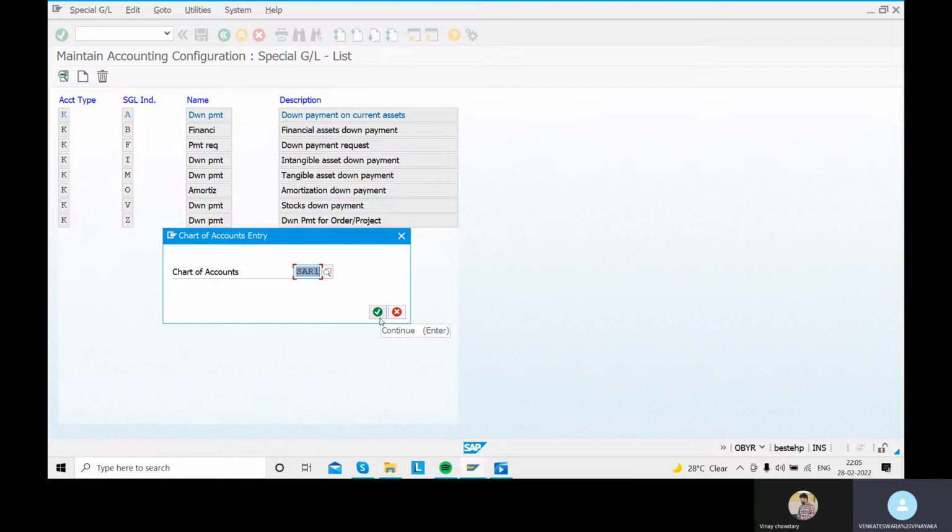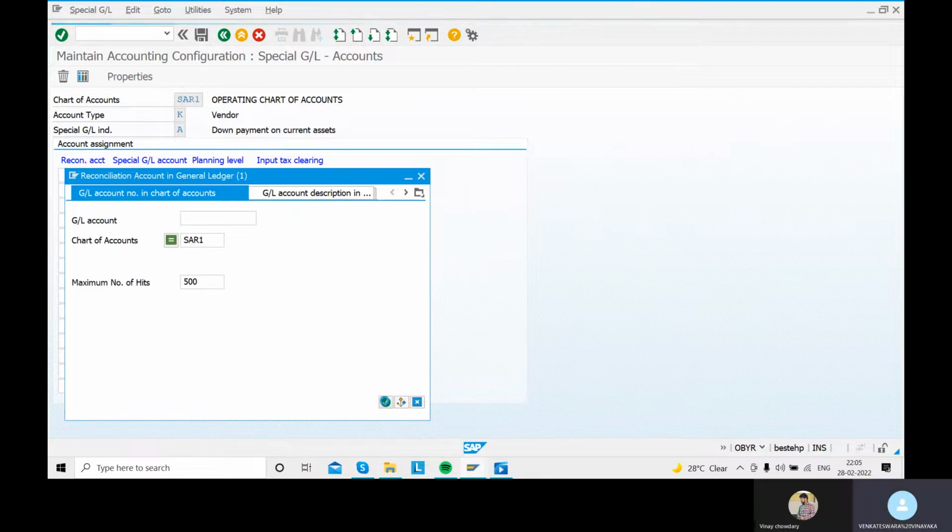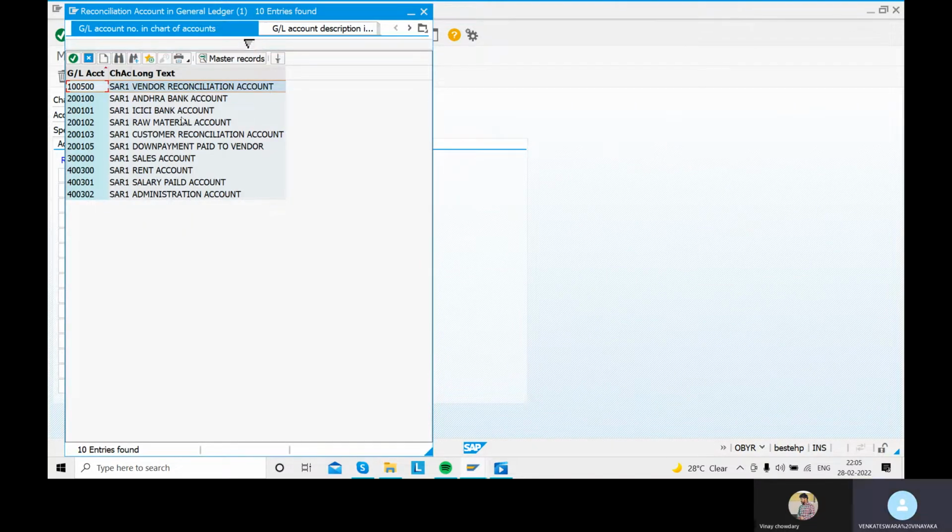Double click on this down payment and give your chart of accounts. Here you can see the account type is vendor, and the special GL indicator is A, that is down payments on current assets. Whatever reconciliation account we have created, you just need to give here. What is the vendor reconciliation account? See, why have I given long text? So we will know what the exact account is, whether it is a reconciliation account or a receivable account. If we give clear text, you will know.